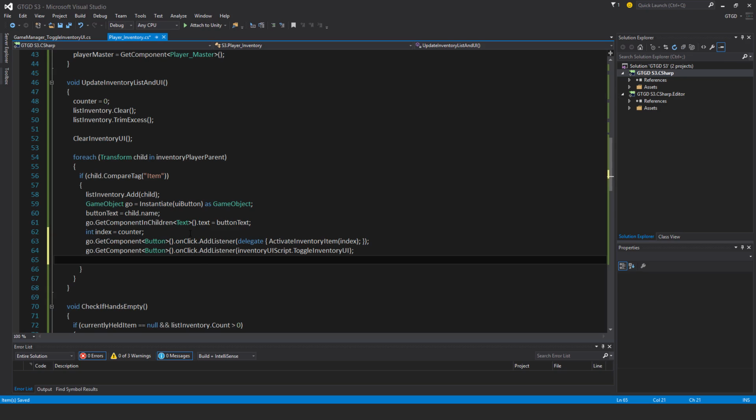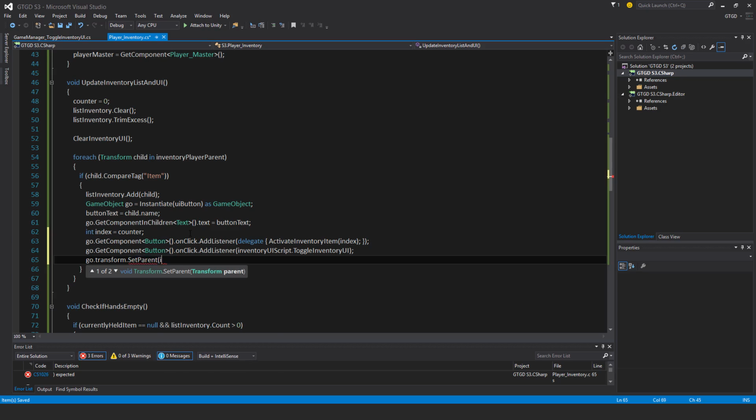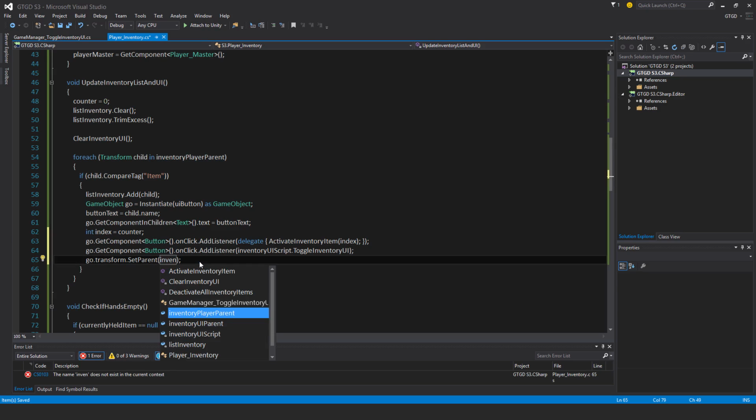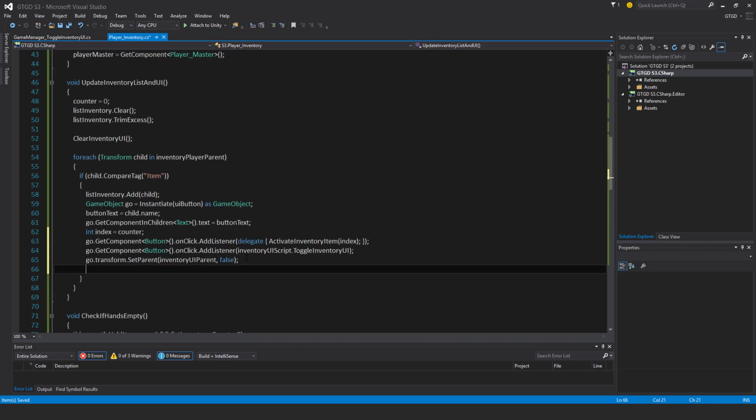So go .transform.SetParent, and that is the inventory player parent. Or rather, not inventory player parent, inventory UI parent. And there's also something else I need to say false for, this boolean worldPositionStays. It's because it's in a UI, and so that doesn't matter. Okay, and now I can do counter++. So I finished that operation, and now I'll increment.